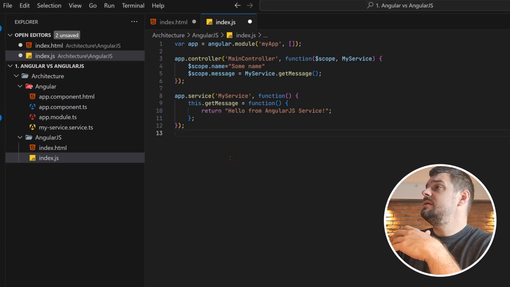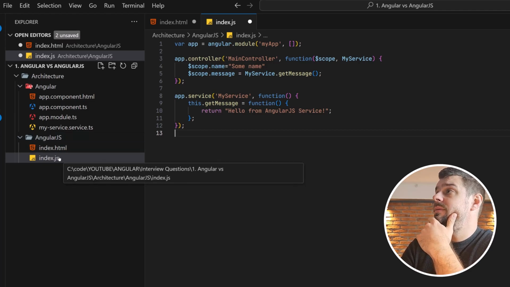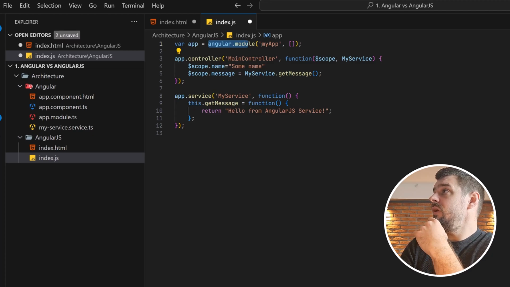So let's see these differences on the screen here. Here we can see the Angular.js project, but it's not just a folder with two files here. We can see that we have an application defined like this. We have an app that is an Angular module, and it is my application. And we have a controller here. So it is MVC, model view controller. So here's the controller that we are defining. And we see here that we have a service, and we have name and message and everything like this.